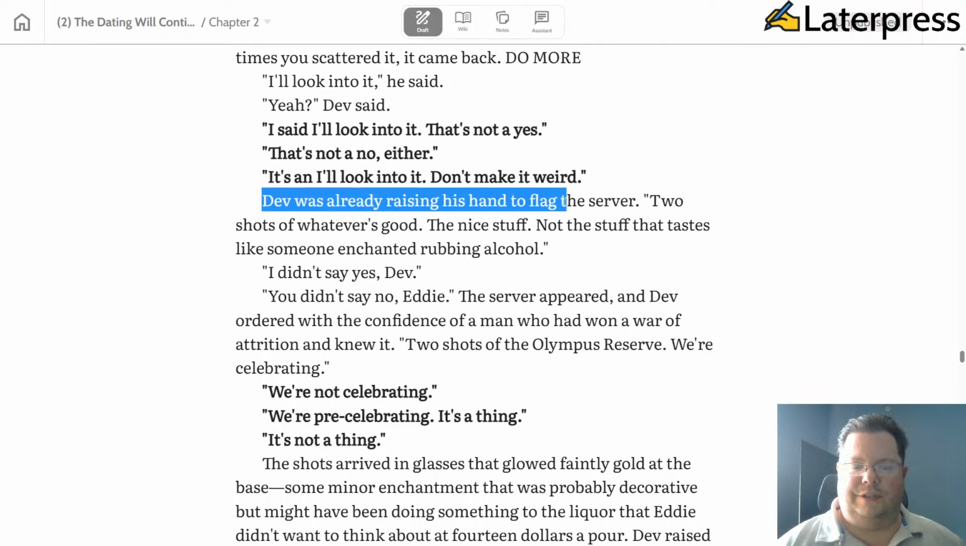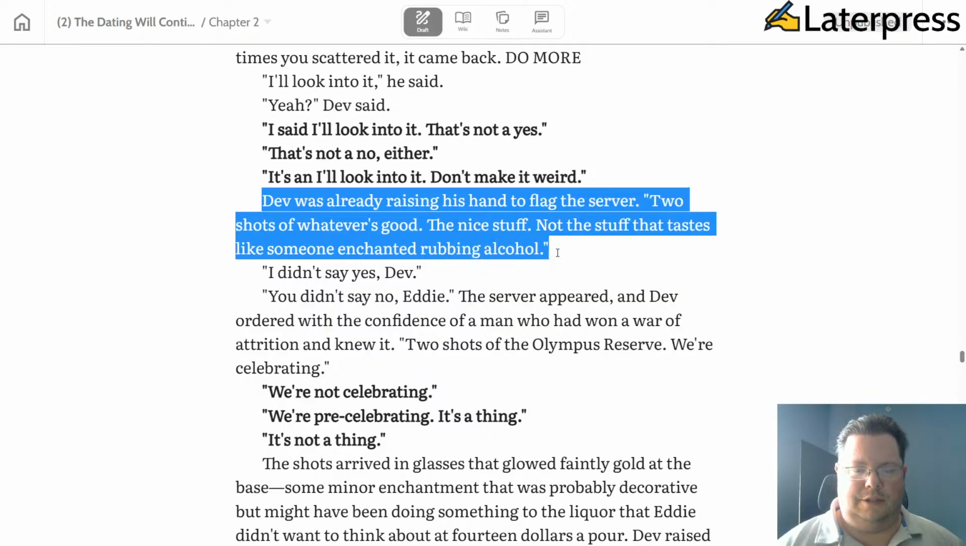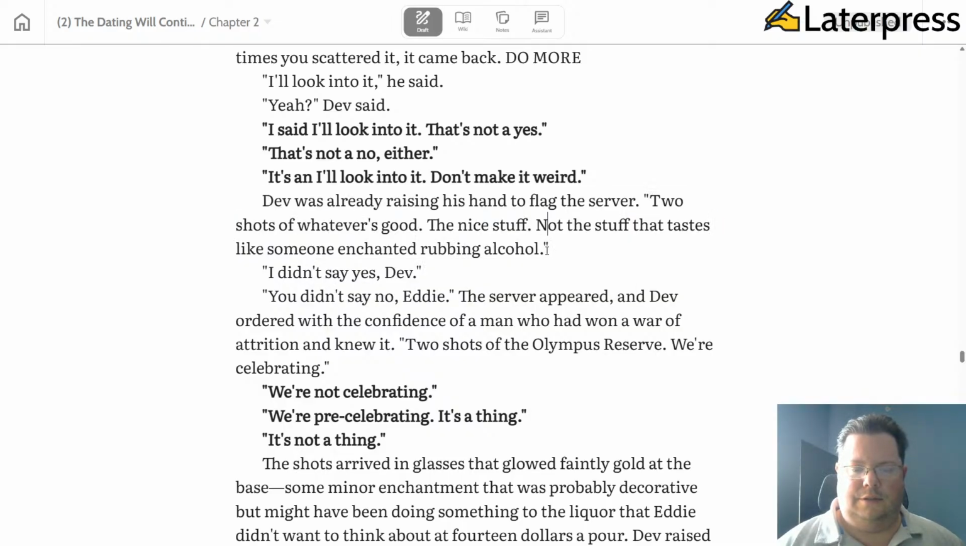Dev was already raising his hand to flag the server. 2 shots of whatever's good, the nice stuff, not the stuff that tastes like someone enchanted rubbing alcohol. I didn't say yes, Dev. You didn't say no, Eddie.